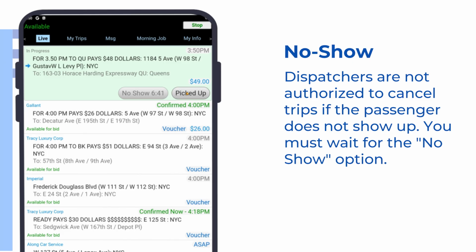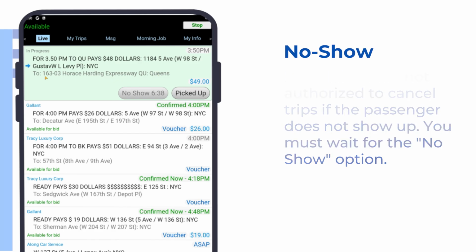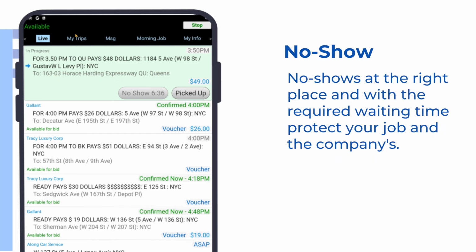For this reason, dispatch should not be asked to remove the trip before the time is up. No show cannot be marked before the timer finishes. Waiting and correctly marking no show protects both the driver and the company.